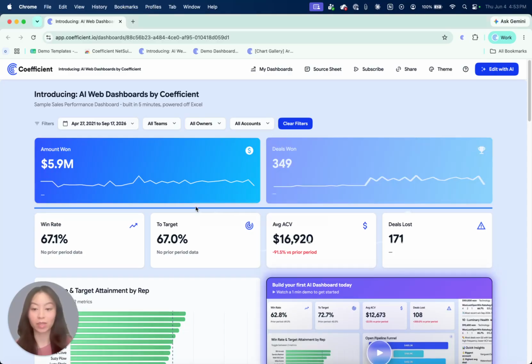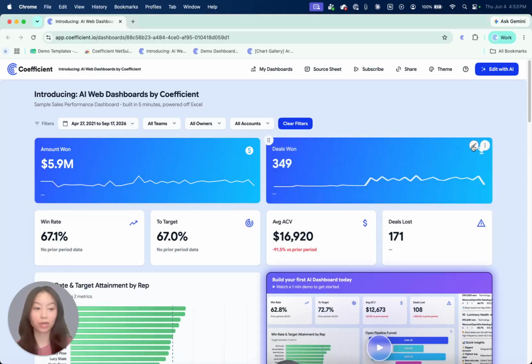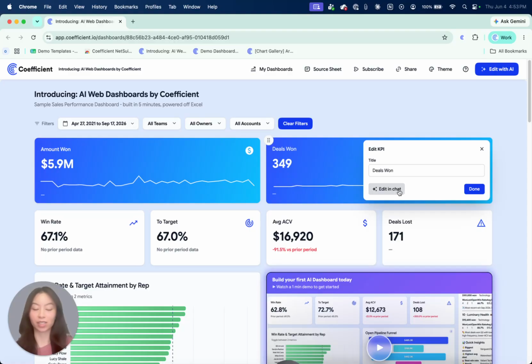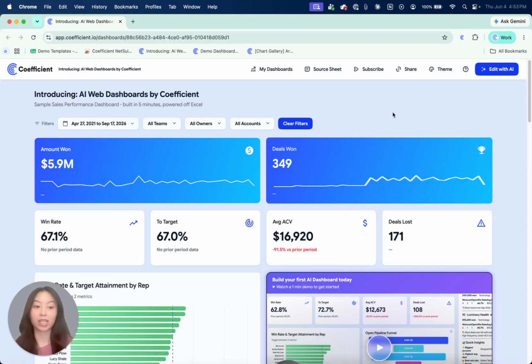I can drag and drop to move things around. I can also look over here and use the edit and chat function. Other viewers can even use the Explain AI to be able to understand how the calculations were made and exactly where the data is coming from.